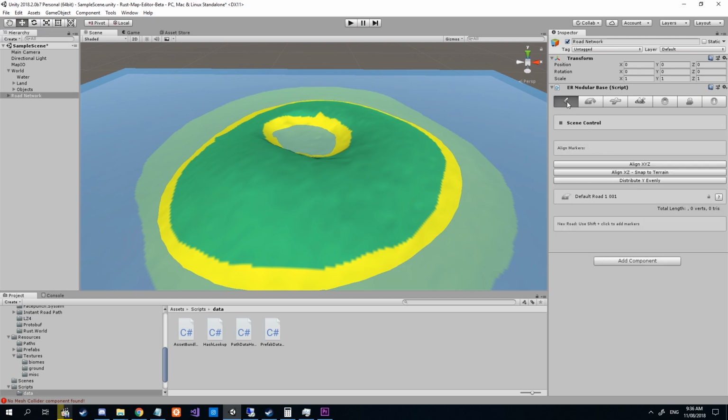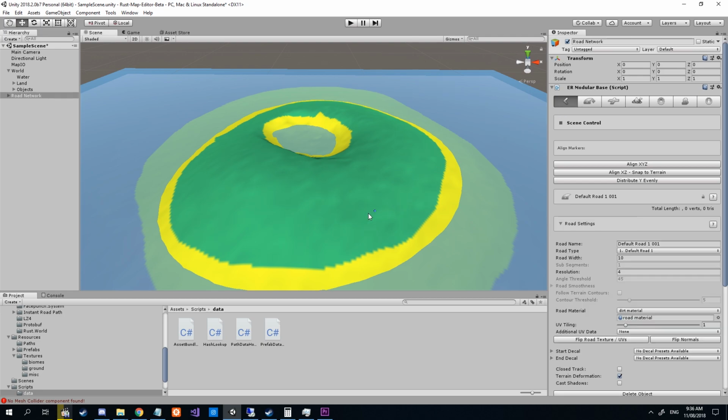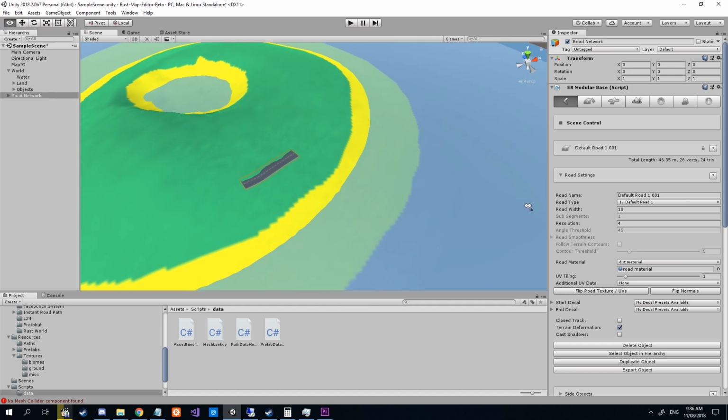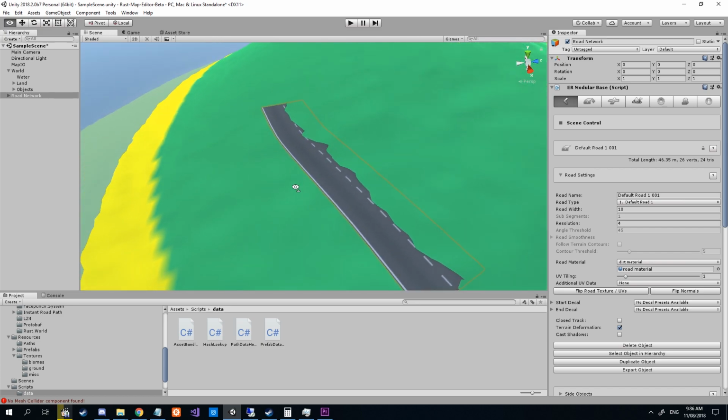It'll automatically move you to the far left button, and all we have to do now is simply shift, click, click, click, click. Now we have a wonderful little section of road, and it is now tied to the terrain.